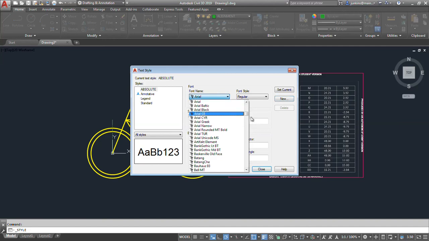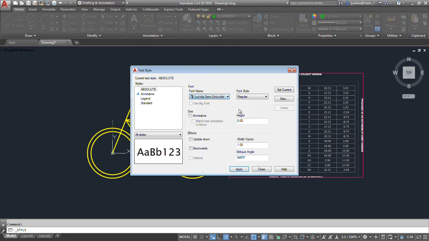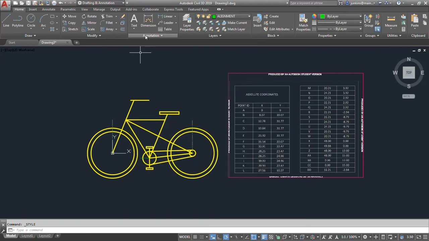I'm going to use a Lucida Sans Unicode font, just because that's what I like to use. Regular is fine. The size is going to be 1 inch tall. The width will be a factor, and we'll just say apply and set current. We'll see what it looks like. We can always go back and adjust it.